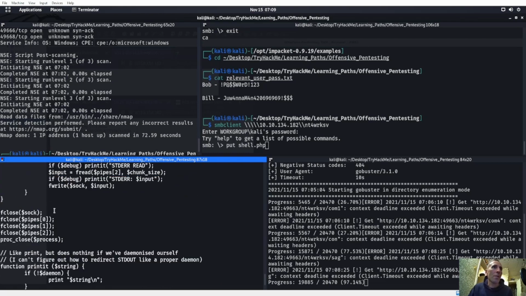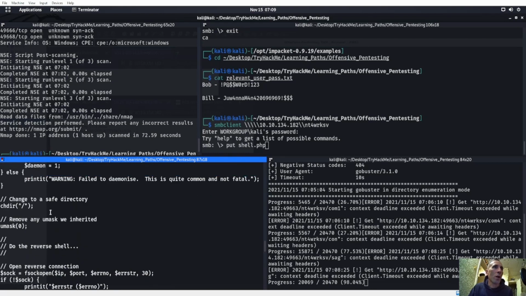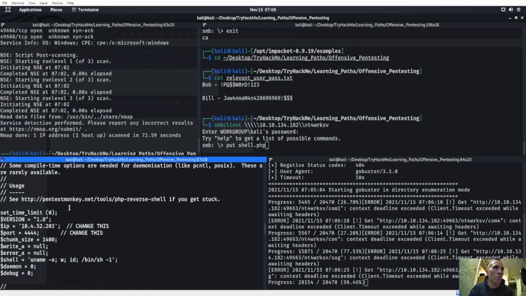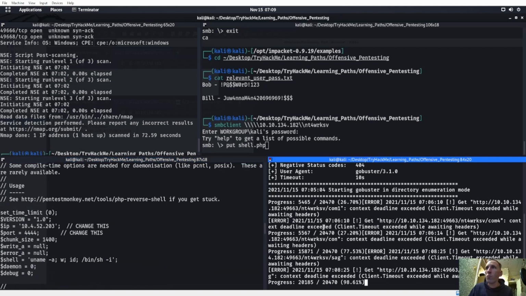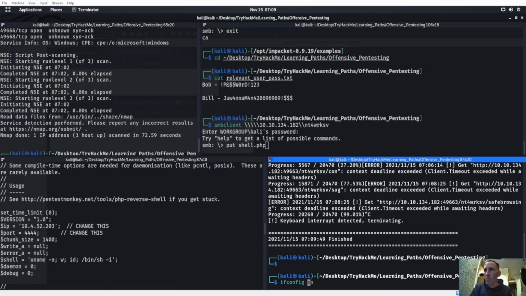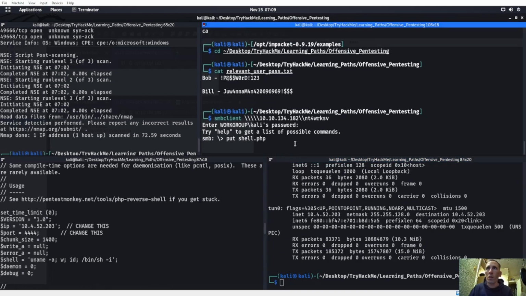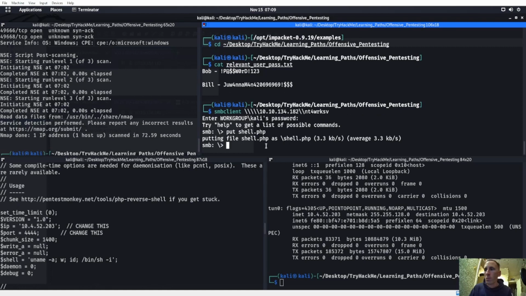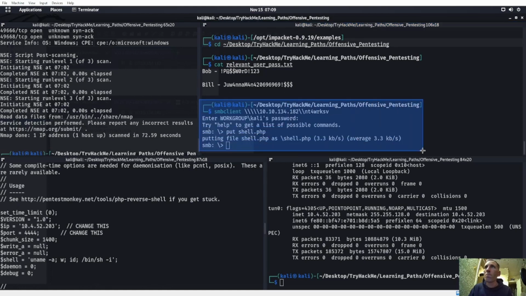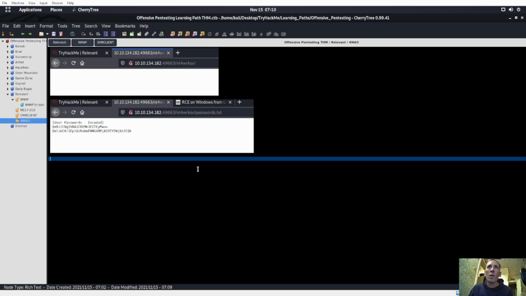Or should we put an MSFvenom payload, something like that in there? We'll try it with a PHP reverse shell first, something simple. 10.4.52.203. Can we do an ifconfig over here? We can, 10.4.52.203. So let's try to put shell.php. Okay, so we did that. Cool. So we were able to put it into there now.